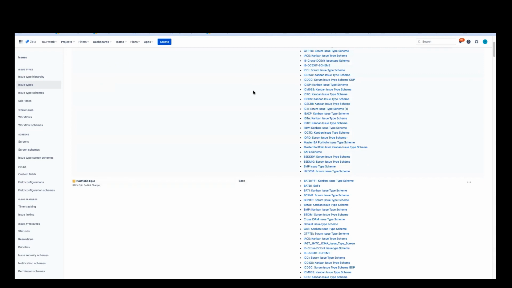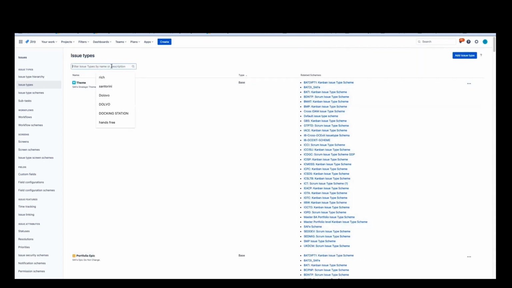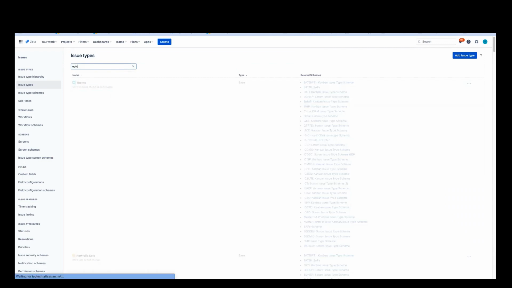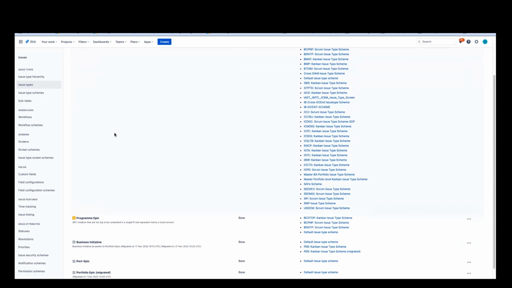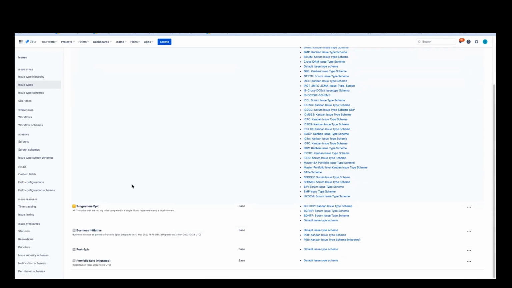So the first thing you need to do, if you scroll to the top of your screen, you should see a search bar at the top, and then you can type whatever issue type you're looking for. And then once you click on search, you can scroll down to look for the epic you're trying to add to your screen.